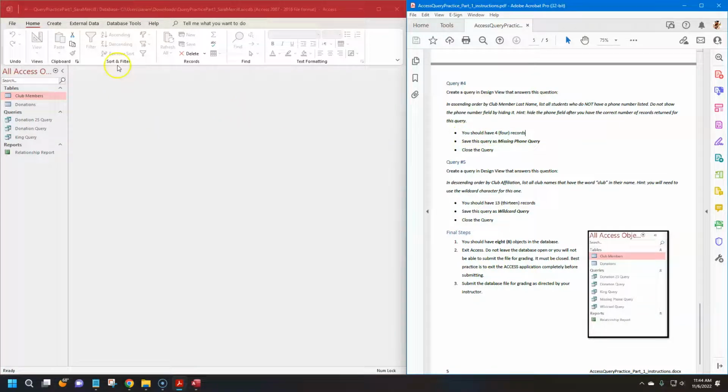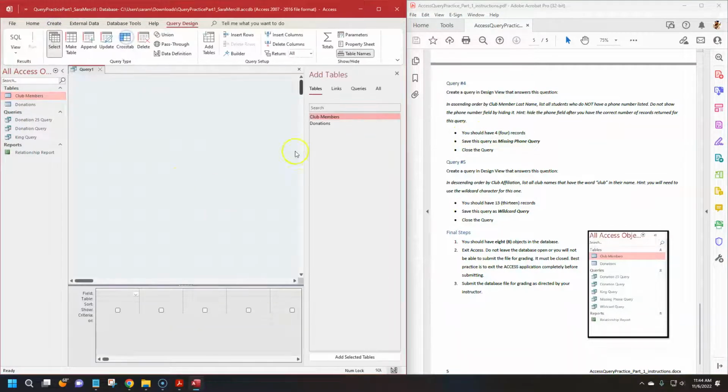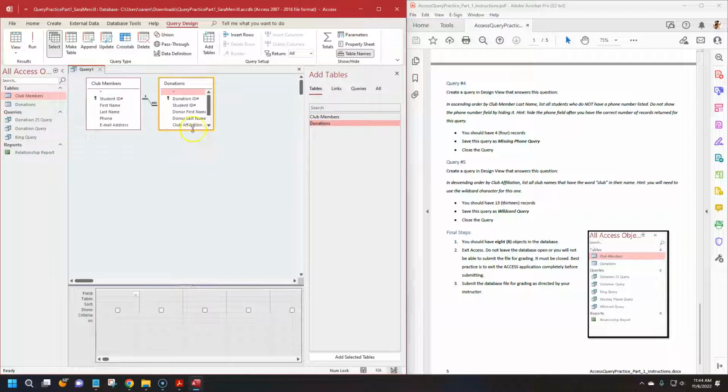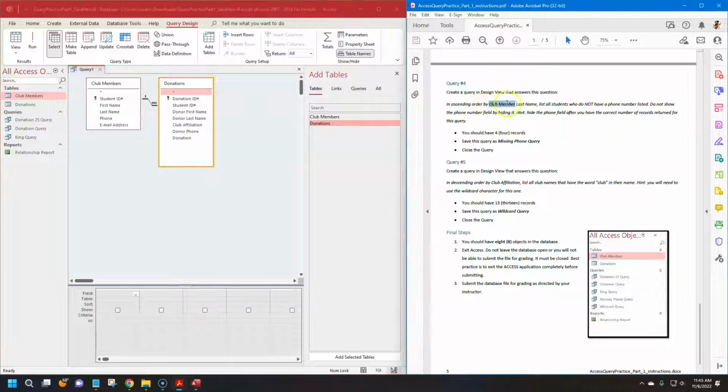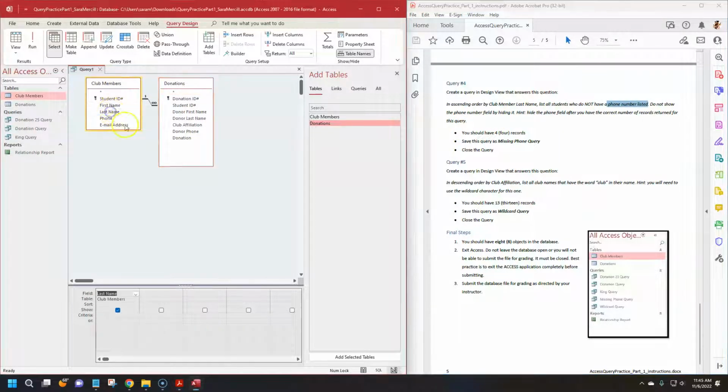All right, so following our rules, we go to Create, Query Design, we add both tables to the window, and then we ask ourselves, what fields do I need to build this query? So we need club member last name, and we need phone number. No other fields we can pull out of that. So club member last name right here under the club members table, and phone number comes right here from club members. So now stop and ask yourself the question, did those fields come from one table or both? Well, they came from one table, the club members table. So we don't need the donations table. We're going to right click and remove that.